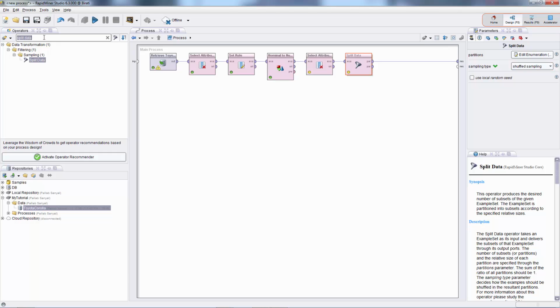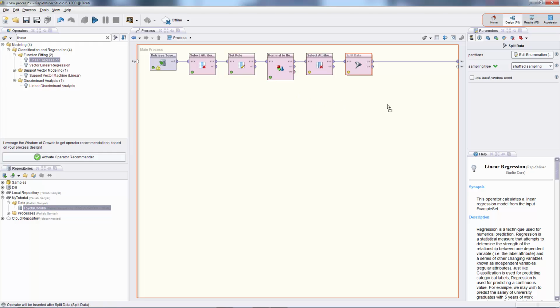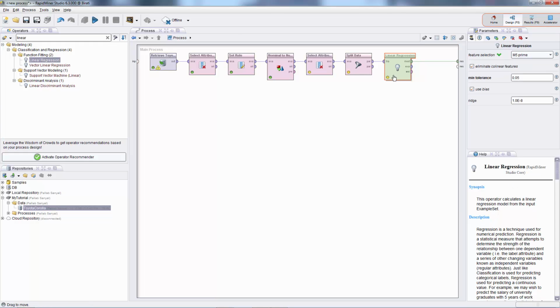Next we have to choose the model building operator, which is linear regression. So this is our linear regression operator, and we will put it over here. Note that the first partition, that is 70% of the data, is going to the linear regression operator.